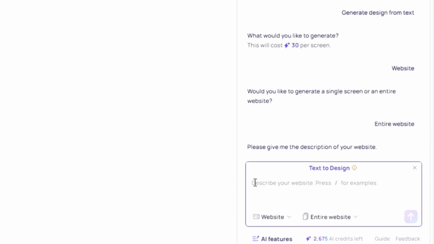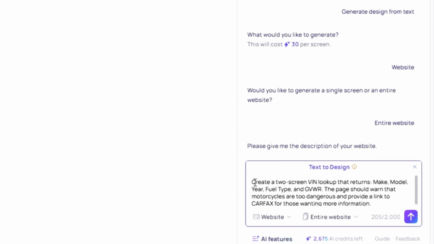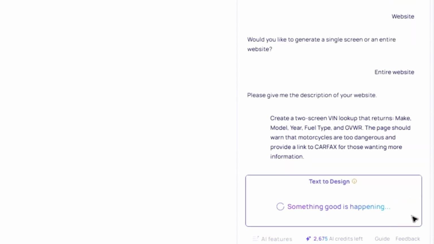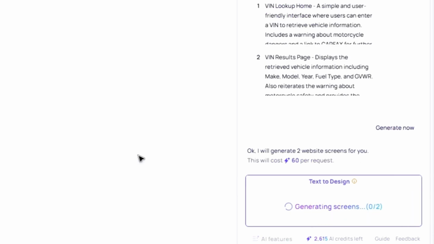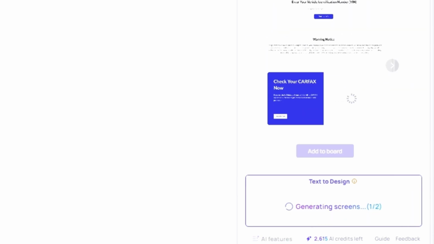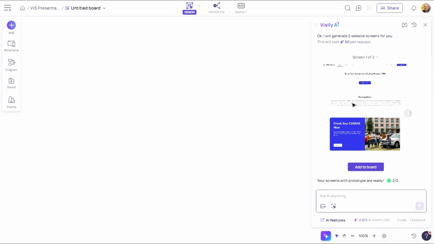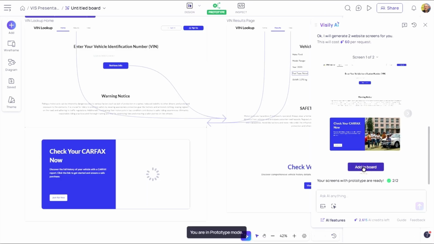In this case, I specify only 2 pages, so create a 2-screen VIN lookup that returns make, model, year, fuel type, GVWR, and a warning about motorcycles and a Carfax link. Okay, we generate, actually cut out about 15 seconds here. It costs a little bit of credits, but you get a lot of credits per month with the paid. We're adding our 2 screens to the board.